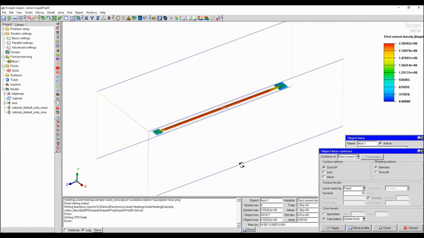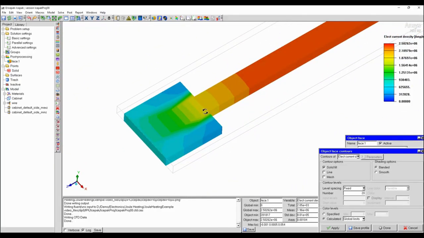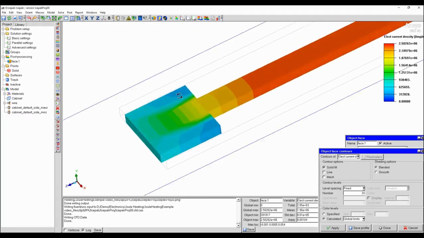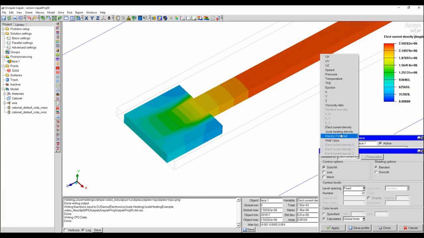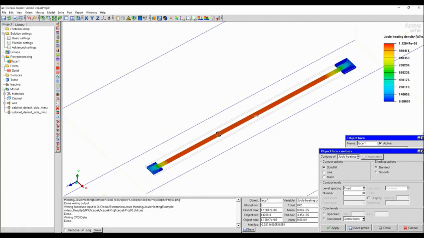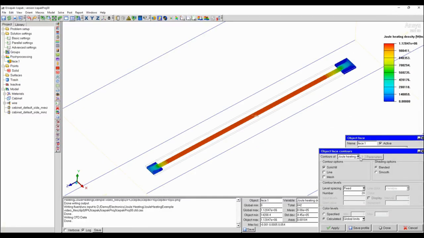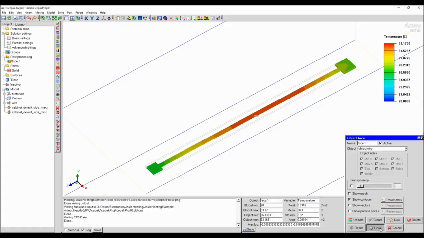We can look at electric current density. The coarse mesh really didn't pick up the corner high current areas, so this is the area where more detailed analysis may have helped. And Joule heating density here shows you how much heat is being generated in the middle of the wire, which makes a lot of sense. So let's take a look at this, and just to compare the temperature. Okay, 37 degrees versus what's the temperature here? 33, I believe.